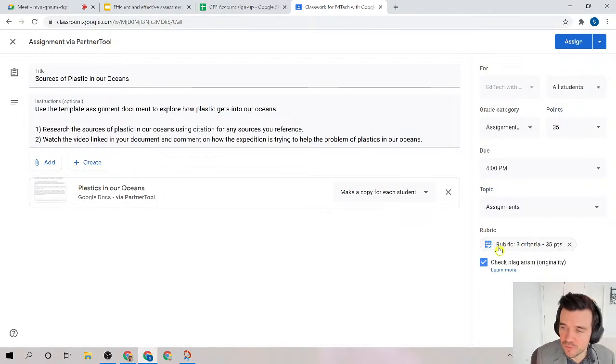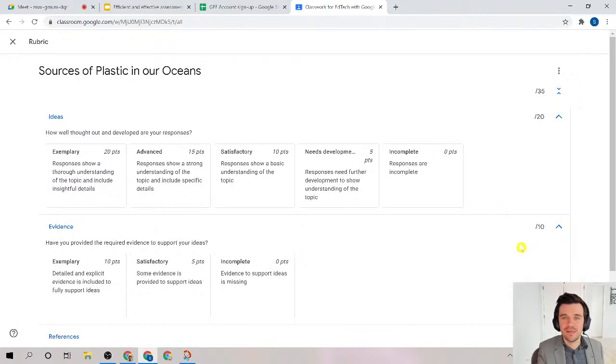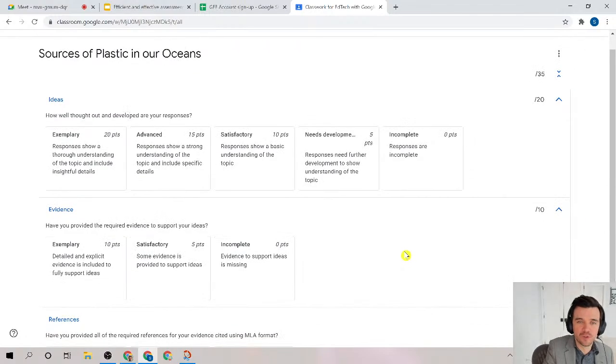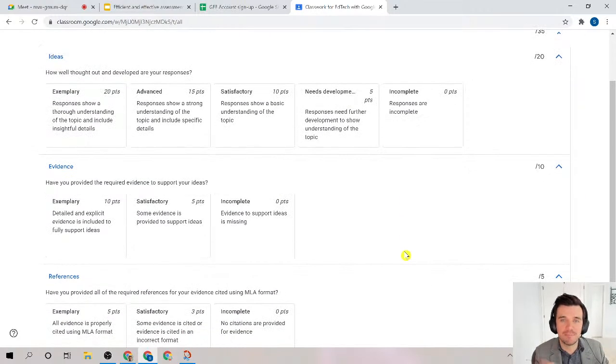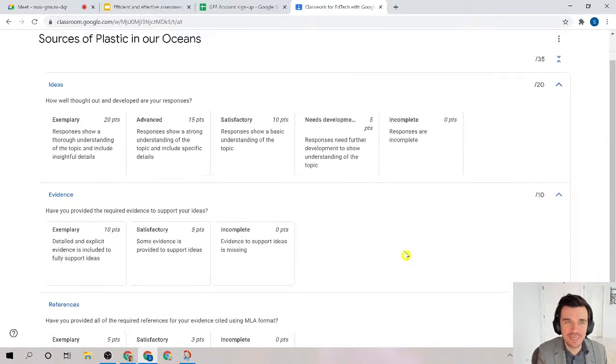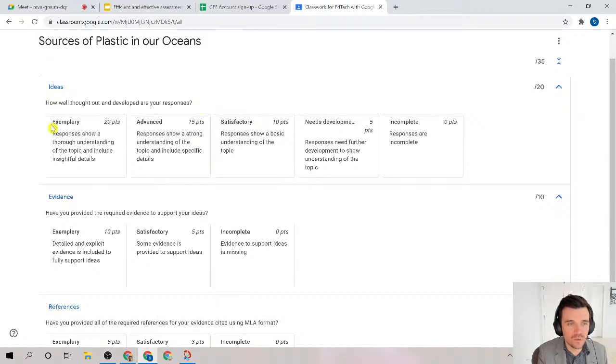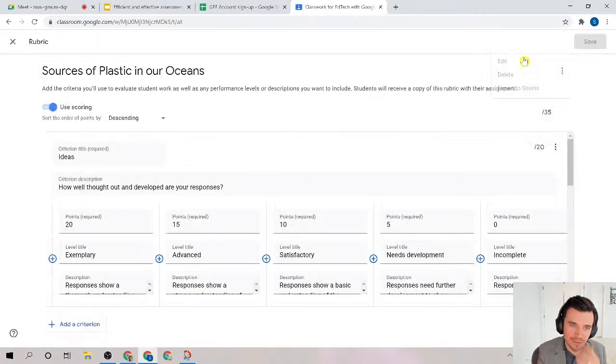But this option for a rubric, this is a draft that I've got, so I can edit this, or I could add a new rubric in a new assignment. But I'm going to click on that just to open this up. Here's an example of a rubric that I created for this sample assignment. You can add whatever criterion you want. You can add whatever number of levels that you want to your rubric.